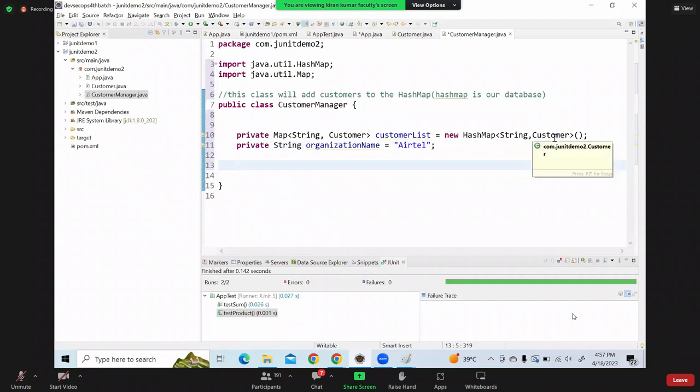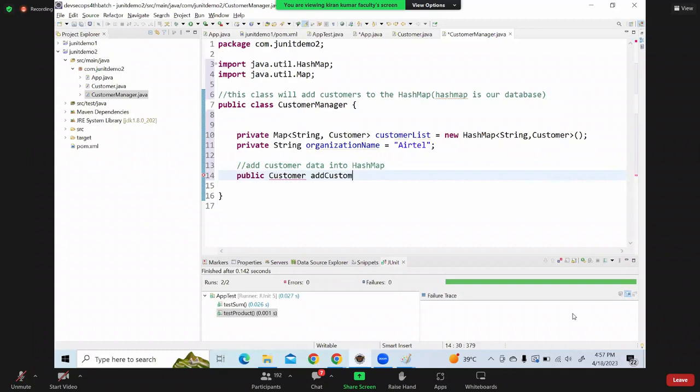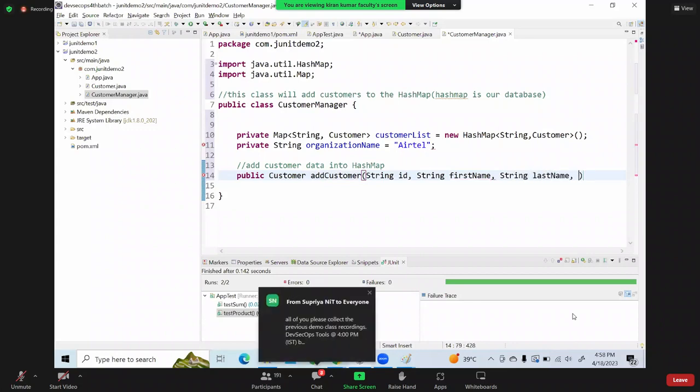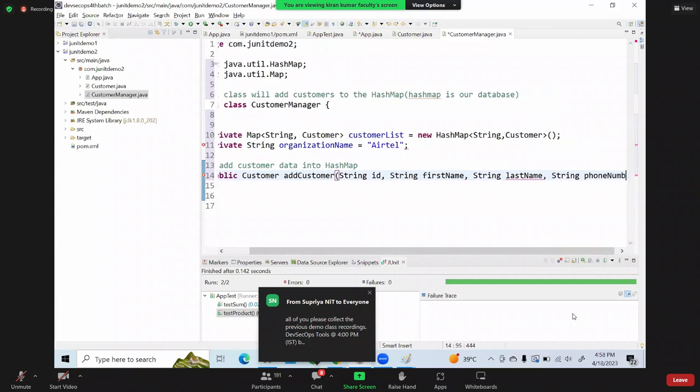Okay. Now I will add customer data into the hash map. For that, I'll create one public method, add customer, because I'll call this method from outside. That's why I put public. So here I'll say string ID, string first name, string last name, string phone number.